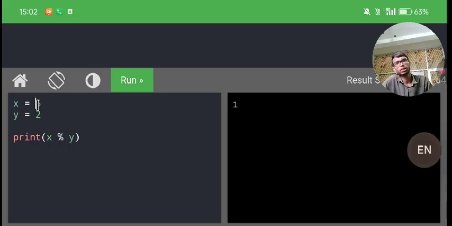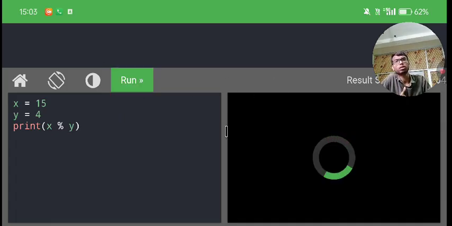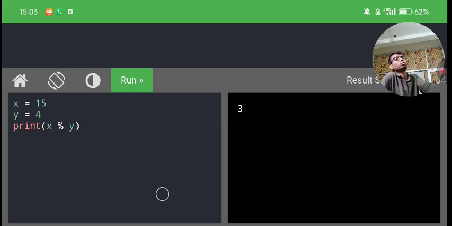What if we apply here 15? 2 7s are 14, not 15. Let's say this should be 16, 17. Okay, 15, 15, and here it should be 4. We know 4 4s are 16, 4 3s are 12. So 3 should be the remainder. That is how it works. So the work of a modulus is to give a remainder of a division.